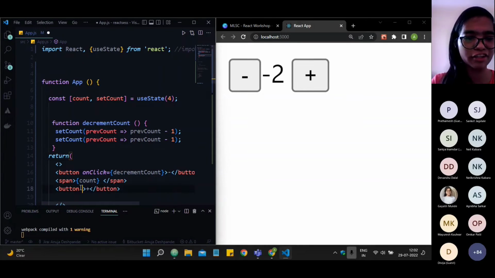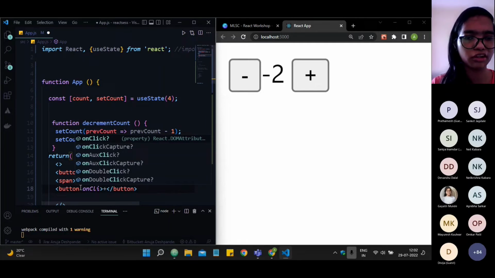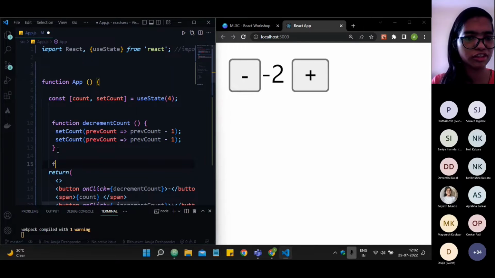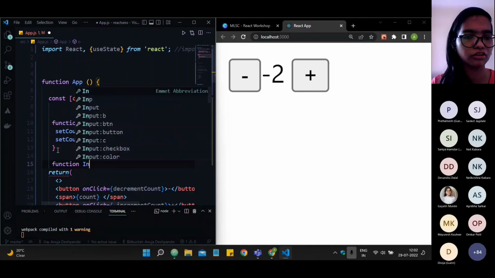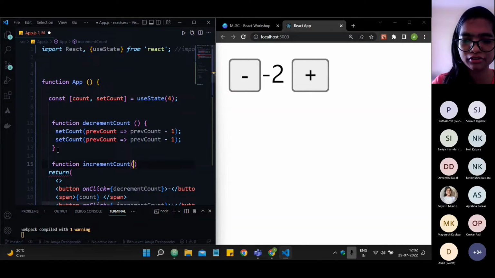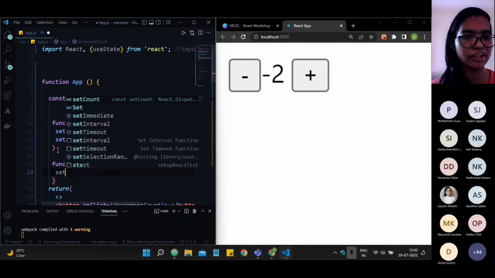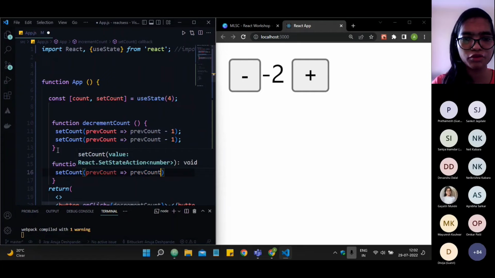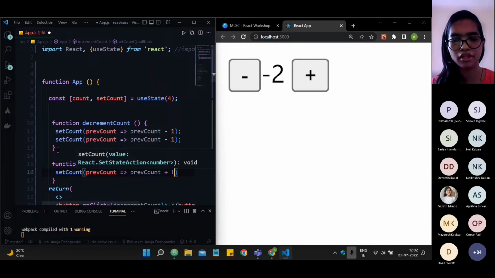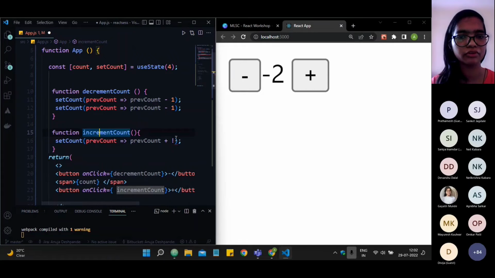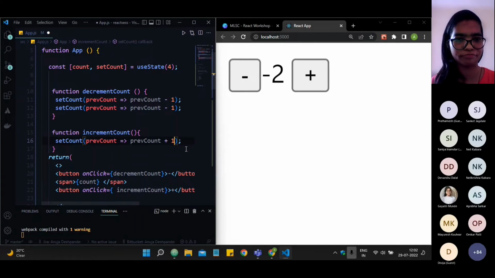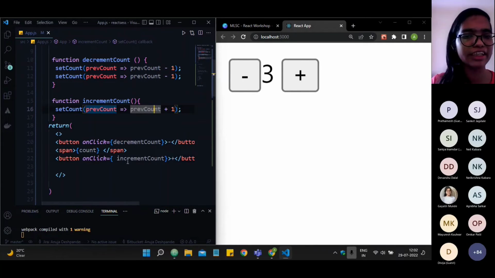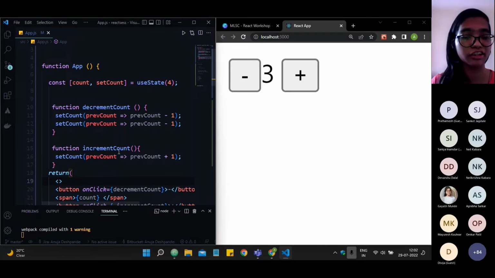Perfect. Now let's have an increment function similarly. On click equals increment count. Create a function for that as well. Similarly, this will call the set count function, and this will set the previous count equal to previous count plus 1. Let's see if that works. And it works well.